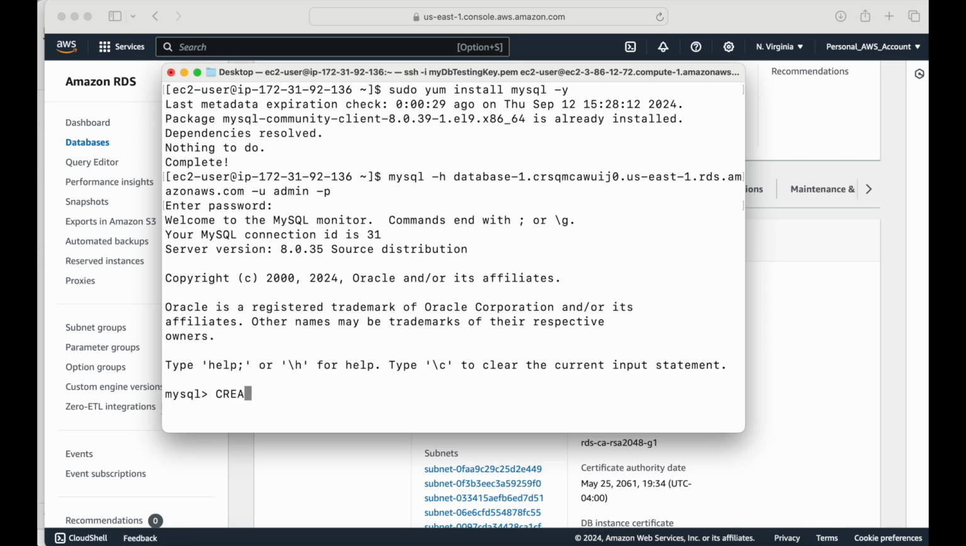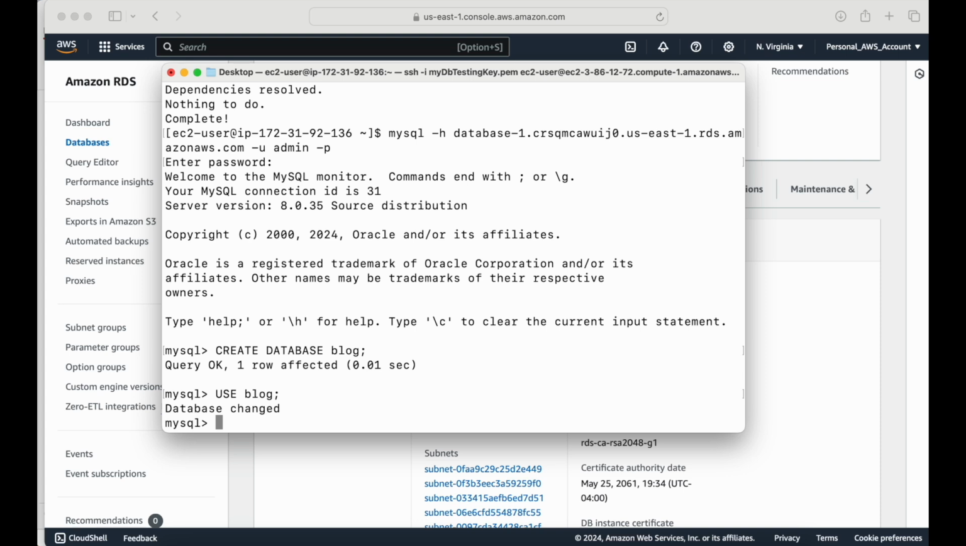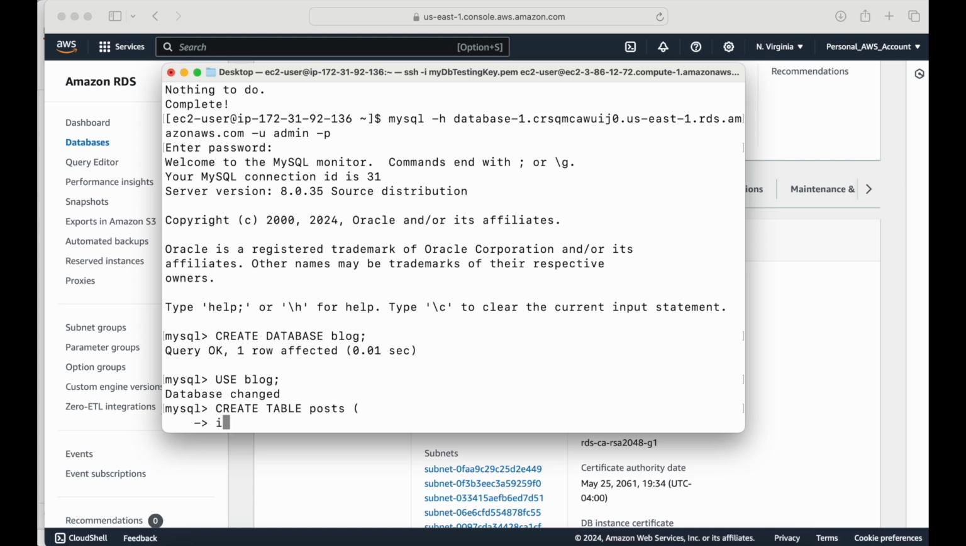Once I'm here, I can say create database. Let's give it a name, blog, and then I'll say use blog. So now I've changed the database to blog, and I'm going to say create table, call the table post, and inside this I'll give different parameters, like for example id integer, auto increment, primary key, make it the primary key.